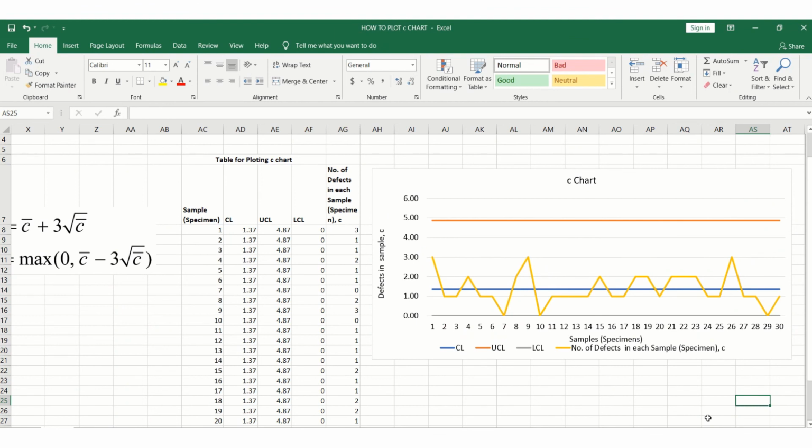So this is the C chart, and this is the upper control limit, this is the lower control limit, and this is the center line. We have drawn the C chart, and all the observations are in control. So in this way we can easily plot the C chart. Thank you for listening.